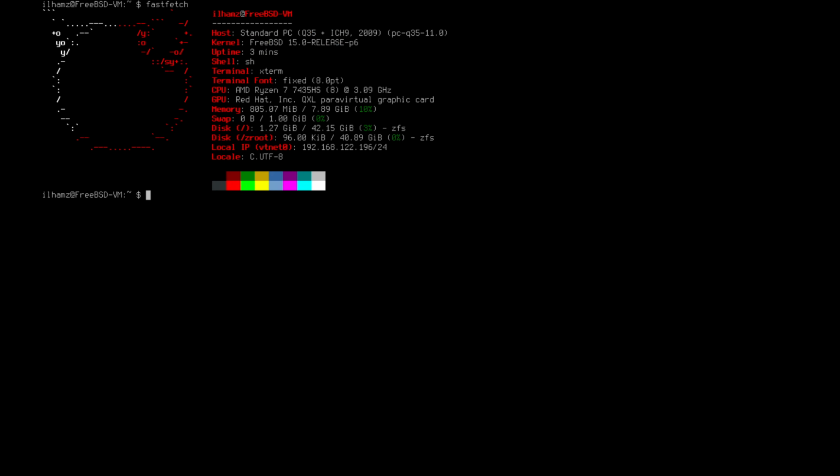Let's clear the terminal. Perfect. To uninstall a package, you would simply run sudo pkg delete and then whatever the package name is. So for example, if I wanted to uninstall fastfetch, I would just write fastfetch or whichever. And to automatically delete all unused or orphan packages, you would just run sudo pkg autoremove.